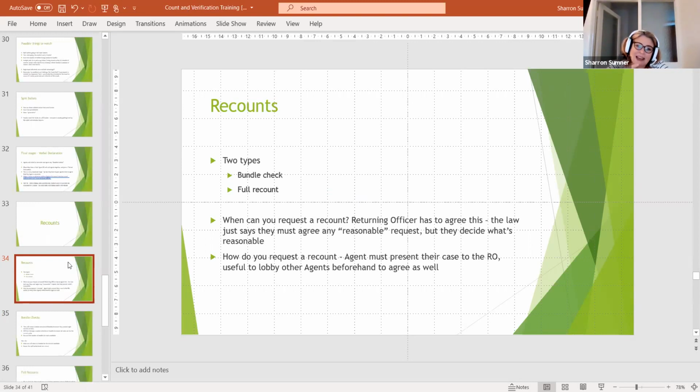So someone did ask me about when can you ask for a recount. Now, the law says that a returning officer has to agree to a recount, and it says that it's for them to determine what the reasonable request is. So they must give a recount if it's to grant a reasonable request, but they decide what's reasonable. Most returning officers, in part of the candidates' meetings, will say, I will do recounts for a tolerance of, I don't know, 20 votes or something.